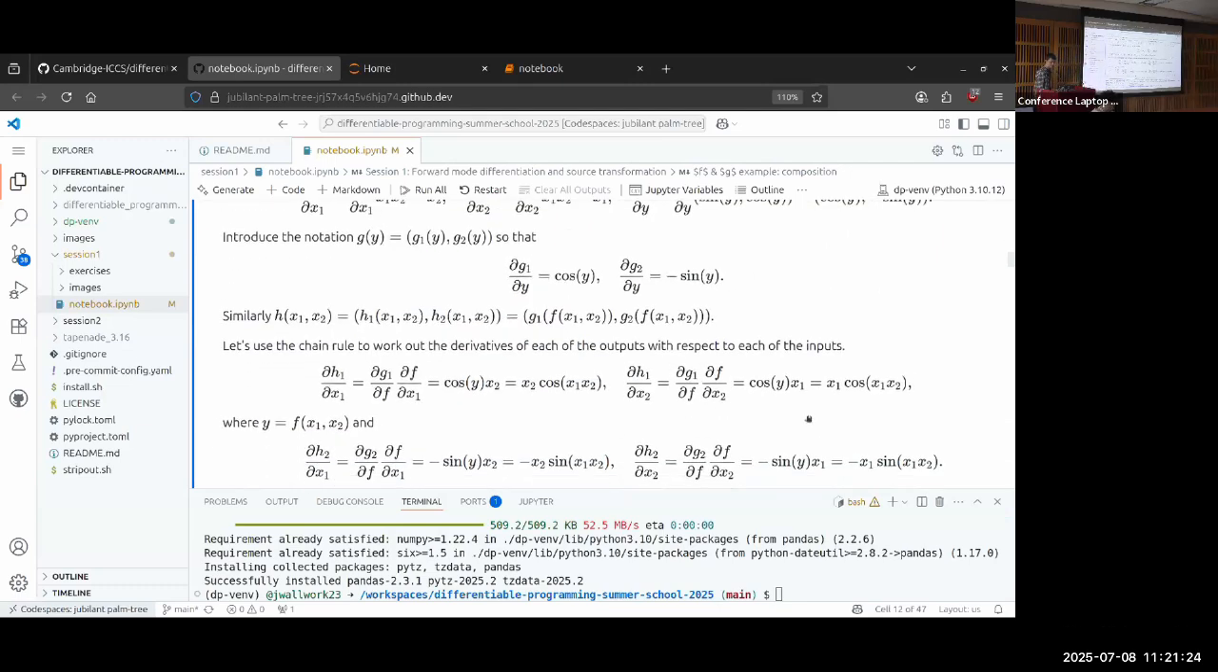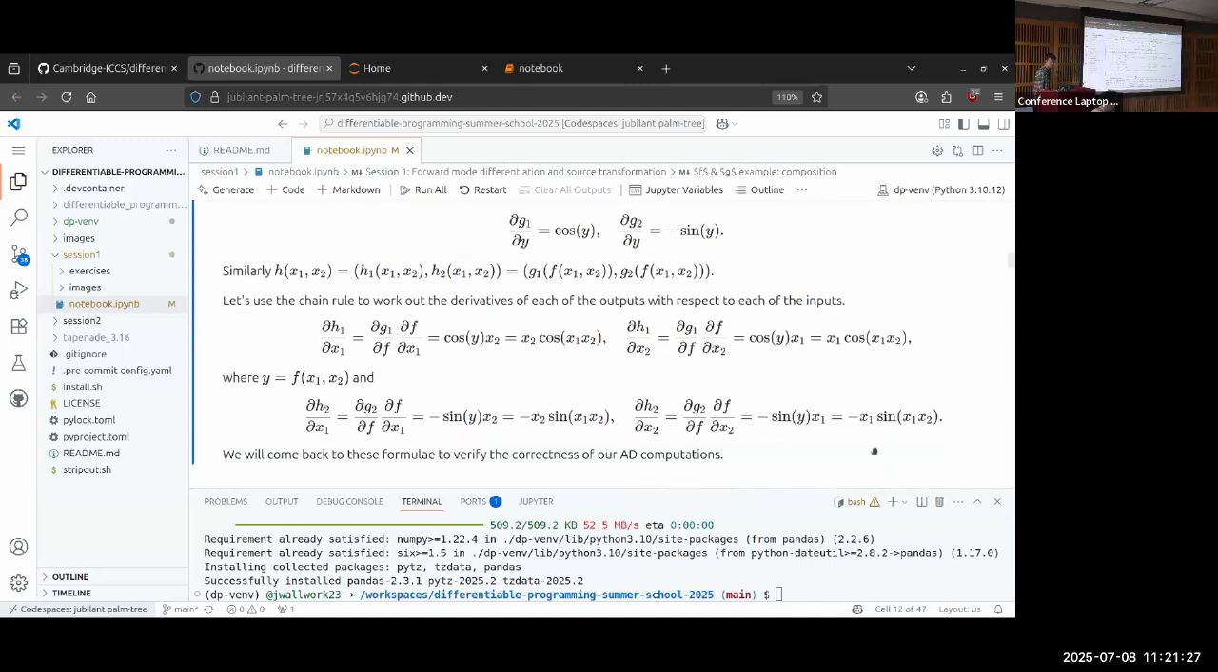And then we can do the chain rule as well, so that we find that dh, so h is the composition, the derivative of the first component of the composition with the first component of the input is x2 cos x1 x2. And then we can have similar expressions for these other things. So I won't spend too much time on this. It's just showing that these are the answers we expect because we're going to verify them later. So don't get too hung up on those.